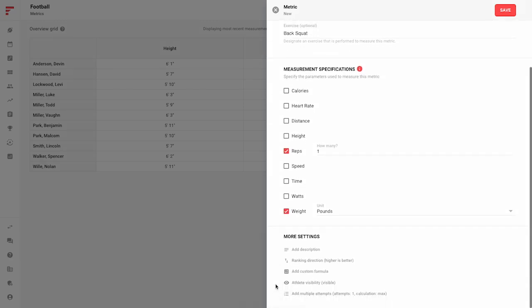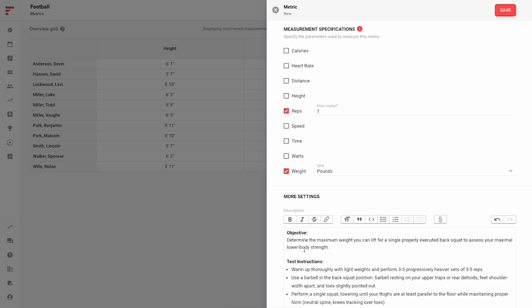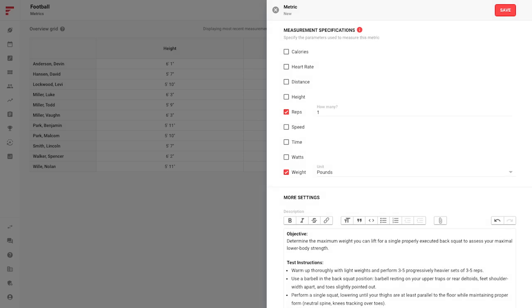Next, let's scroll down to the More Settings section to add a description with some instructions for performing the test. As a general best practice when creating metrics, try to provide clear and concise information about performing the measurement. It should be clear what is being measured and how, because other coaches or the athletes themselves might need to understand how to execute the test.